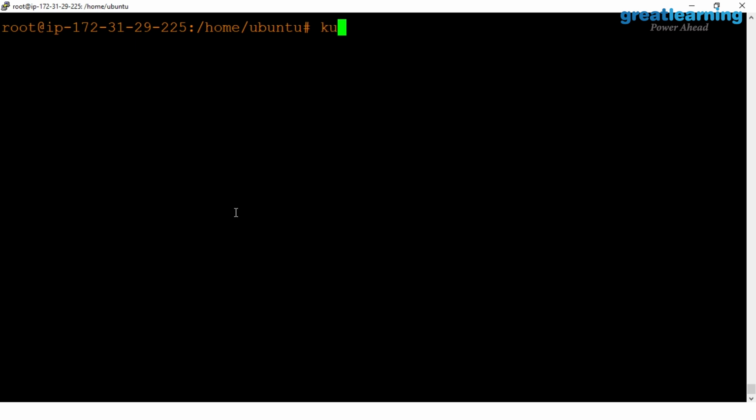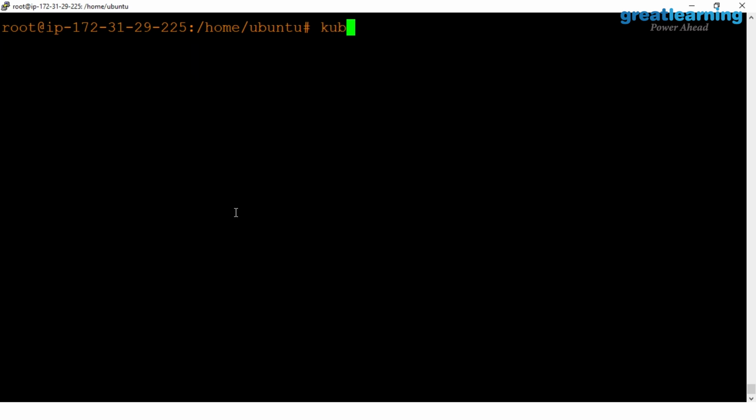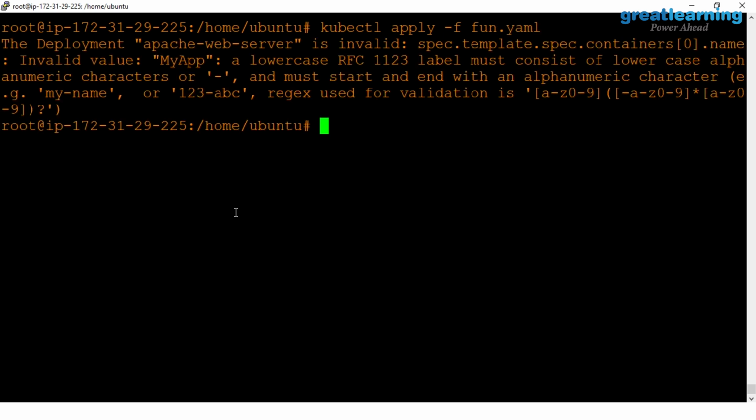So first I will see if I have my nodes or not. kubectl get nodes. We have our nodes. Okay. Now what we're going to do is kubectl apply -f, and I'm going to mention the name of my deployment, that is fun.yaml, and then I'm going to press enter. So we got an error, it's telling us that my app, a lowercase label, must be lowercase alphanumeric. All right, so let us go ahead and make this change.